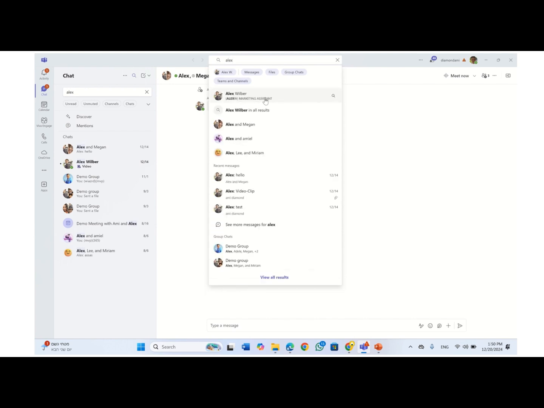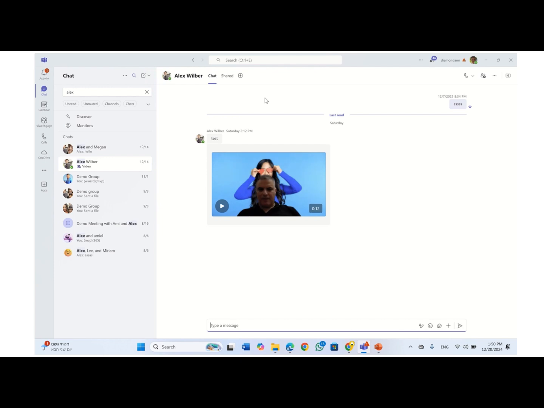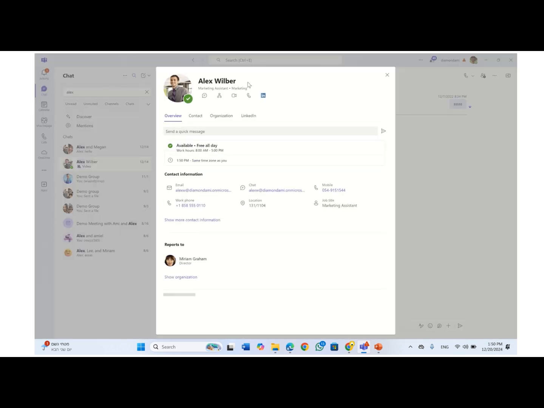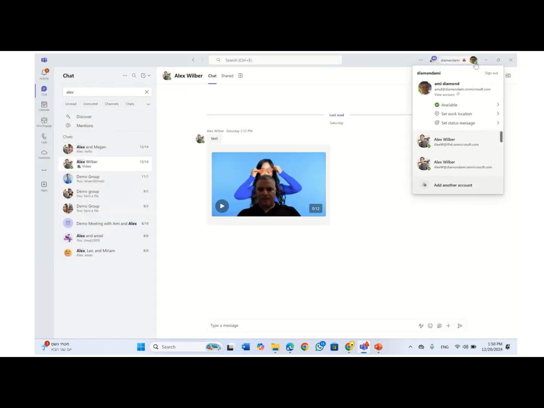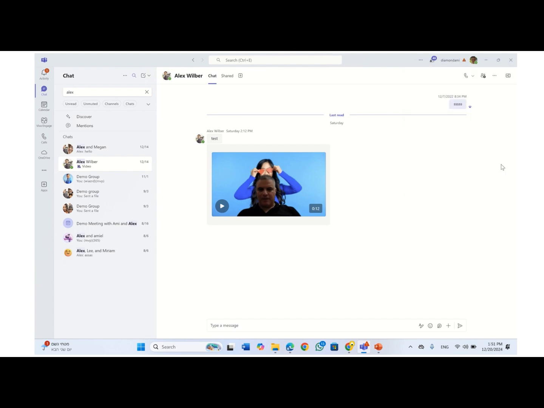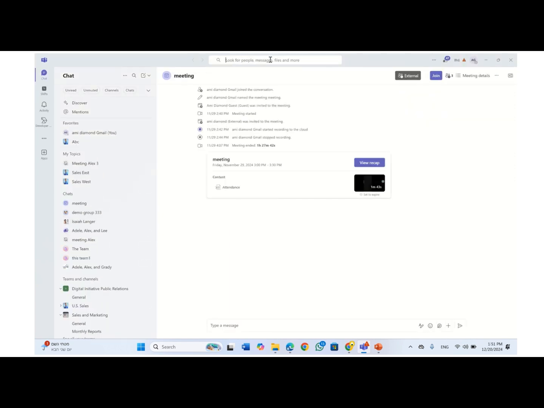And this time I'm with a different profile. I'm with the profile of Ami Diamond. And let's click on his profile. I still don't see the pronunciation, but just a second, it might be a different tenant. So I will check again. Just a second, Alex, I need to look for the different profile, for Ami Diamond. Here we are. And let's look for Alex again.